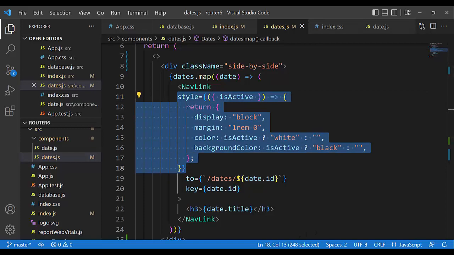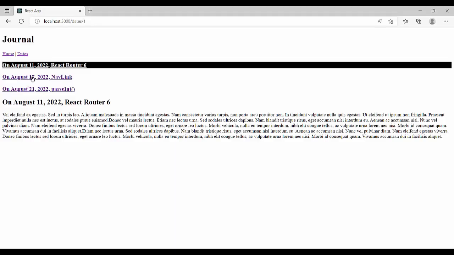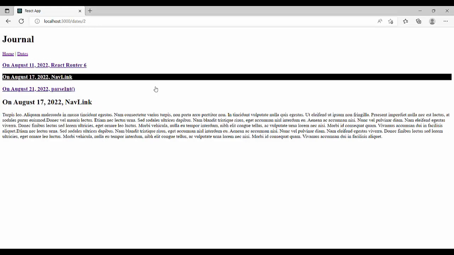And the result of that, you look at NavLink, but that style, the result of that is this. If the link is active, we have color white and background color black.